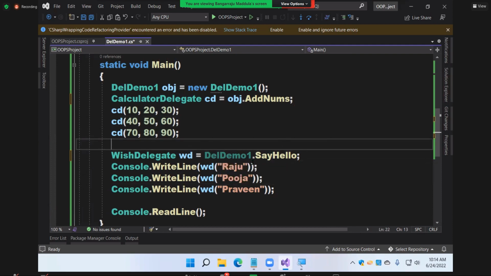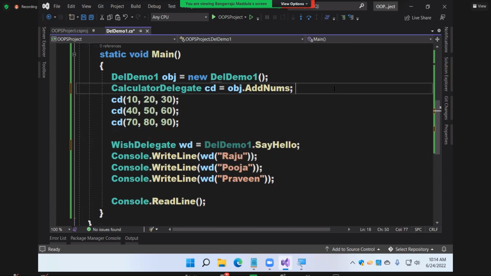Correct yourself first. Okay. So are you clear now how to use a delegate? We'll talk about some more examples on delegates in tomorrow's session. Let's stop it. We'll meet tomorrow.